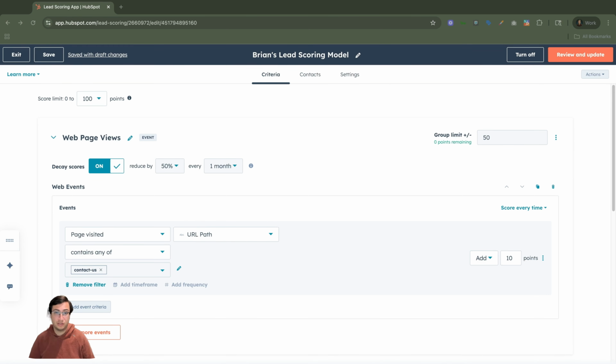So the first thing you'll want to do before you start building out your lead scoring model is to first think about what the main objective of your model is. While some may believe that lead scoring is just to see if someone is ready for sales to reach out to them, there are many different ways that you can use lead scoring outside of this one use case.